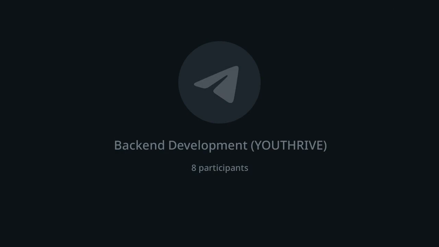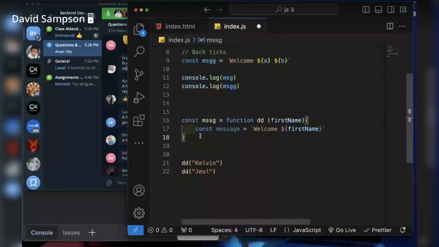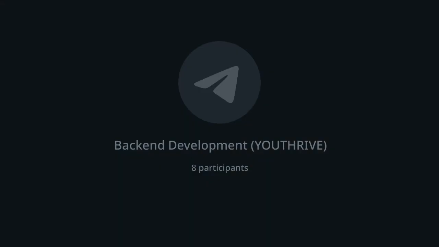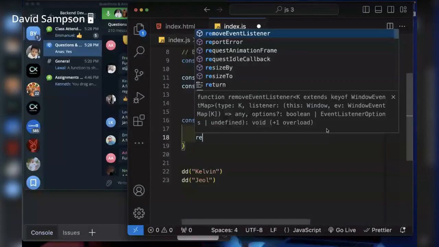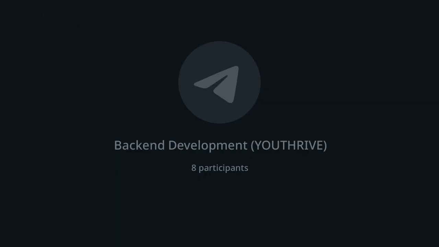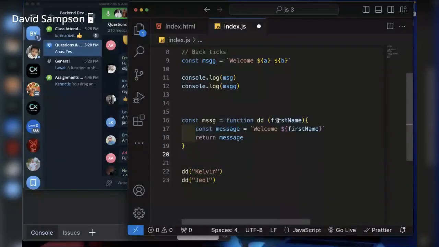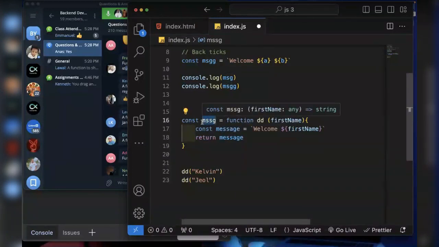So with this, we can add here and say return message like this. So it is going to accept a name here, construct a message, and then return the message. Now, this message that is being returned will be stored in this variable here. So this is what we call a function expression.